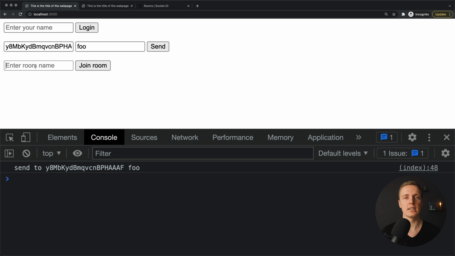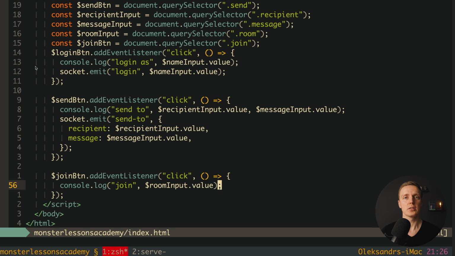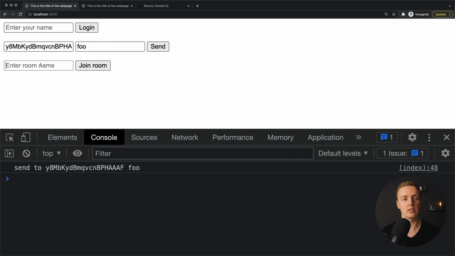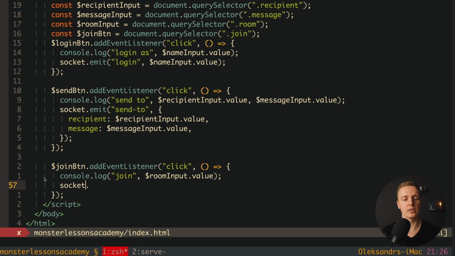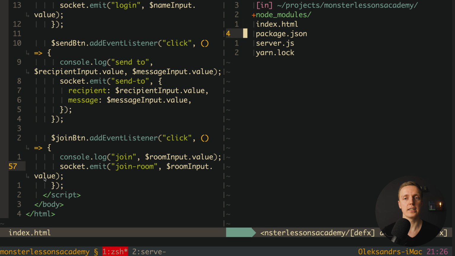So first of all, our client must notify our backend that we want to join a room. This is why here is our code with joining a room, and as you can see this is just a console log. So here I am typing some room name, I am hitting join room, and we are getting this join console log. What we can do now here, we can write socket.emit, for example, join room. And here we can provide the name of the room that we want to join. This is why here will be room input.value. Now we need to subscribe to this join room inside our server.